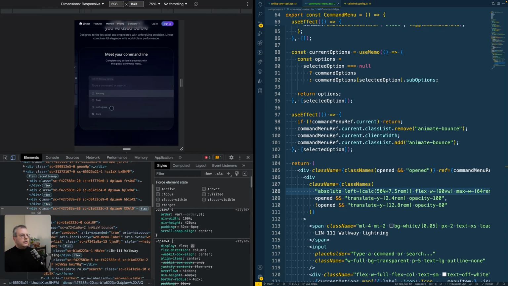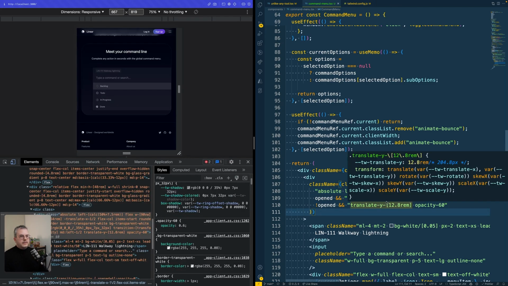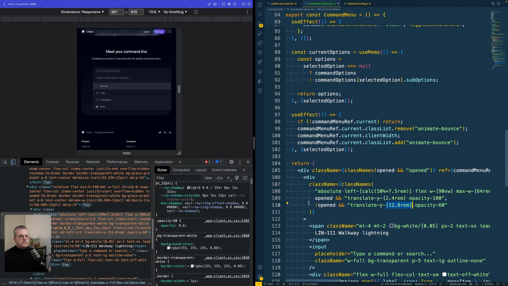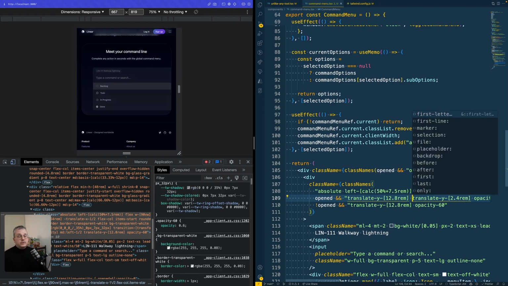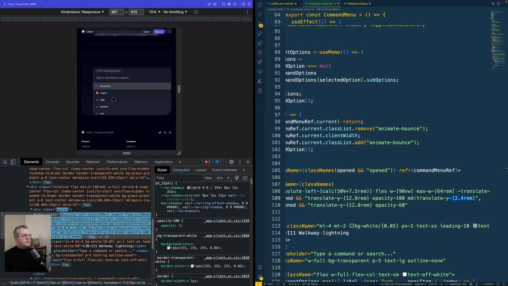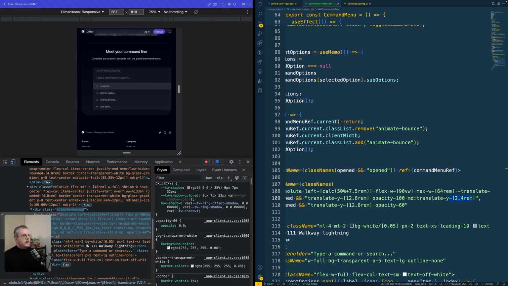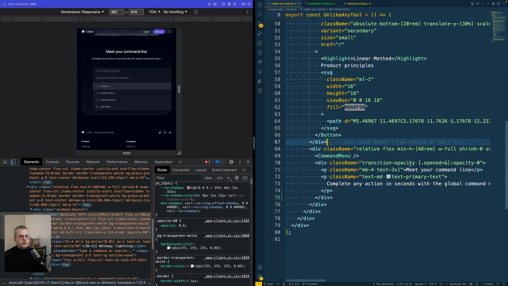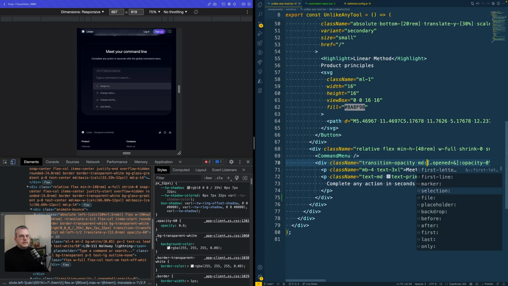And then the other thing you see on Linear's website is that the navigation doesn't move up whenever you select an item. So that means that this 12.8 REM should always be applied when it's closed, but it should also be applied when it's opened on mobile. So that means that this 12.8 REM should also be added to the open state. And then with a media query, we change it to 2.4 REM on medium and up. And that way, if you click any of these items on mobile, it won't open anymore. You do, however, still see that the text fades out. So that's also something we should put behind the media query, which we can add in here as well.